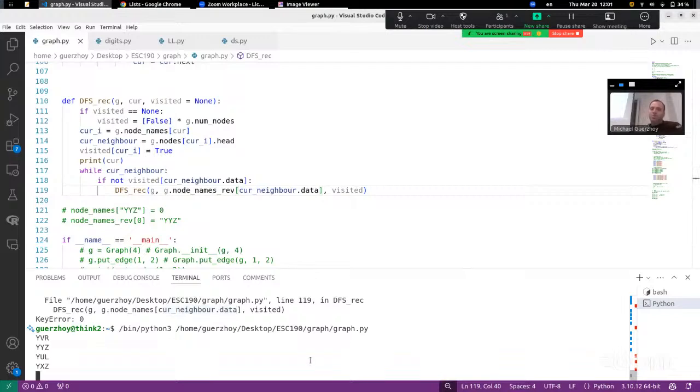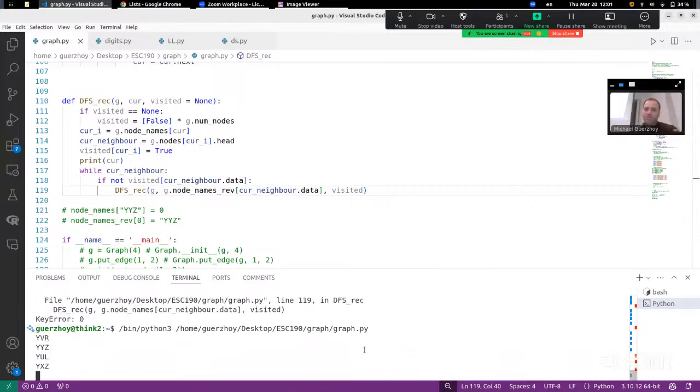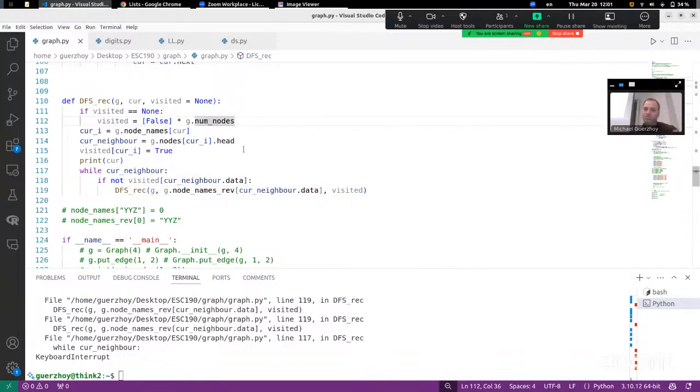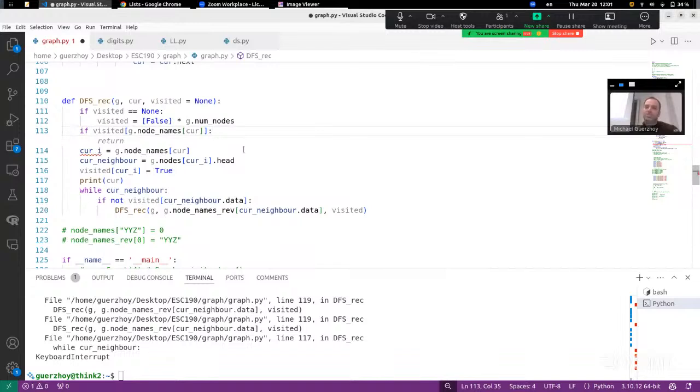So now, sorry, I got a little bit confused with my node names and node names reverse. And now we evidently got into an infinite recursion situation because we are calling something that's been visited. So just say, if this has been visited, then we just return.